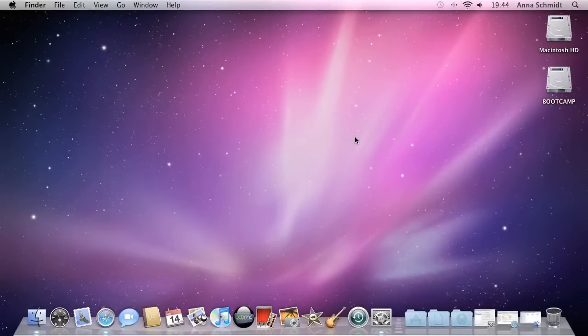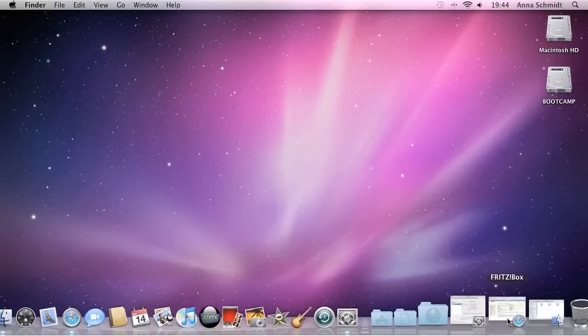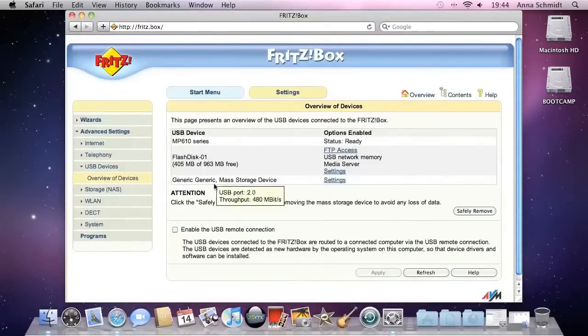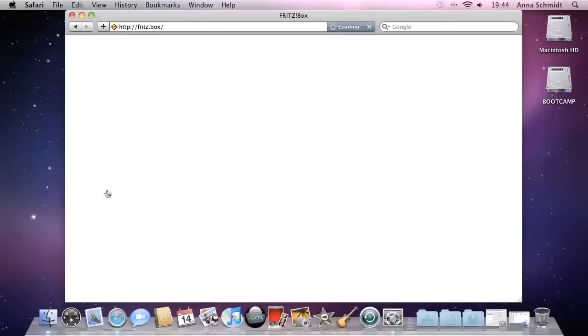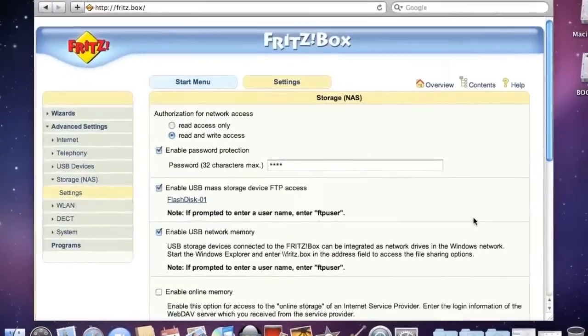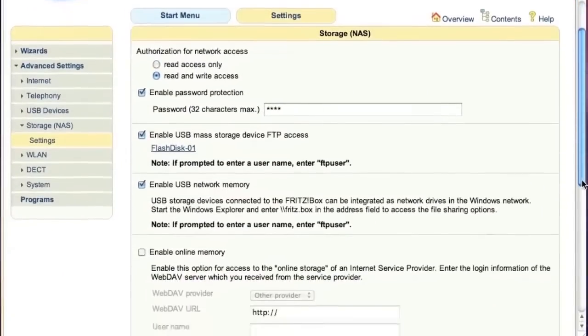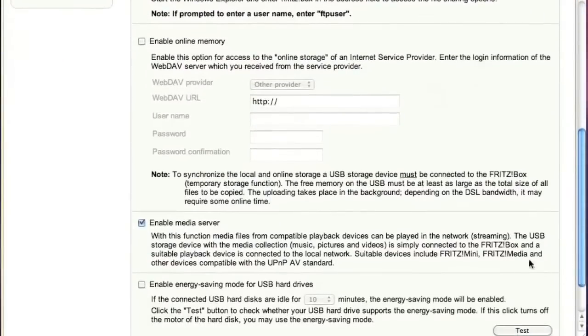The Fritzbox can also serve as a media server to make music, images or videos from a connected hard drive available via the UPnP protocol. By the way, a special Fritz clip goes into more detail on this using the example of the Xbox Media Center for the Mac.